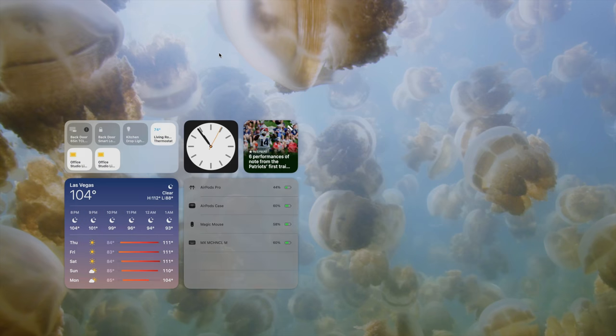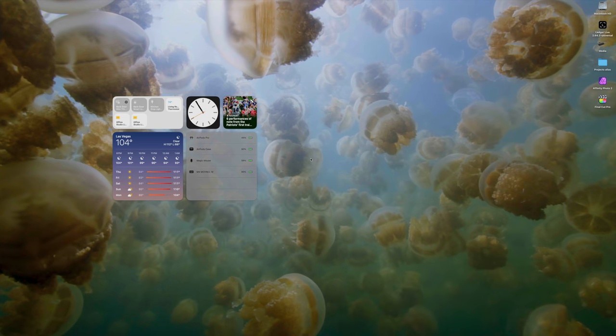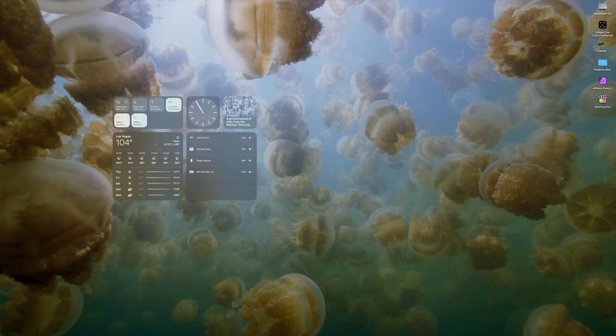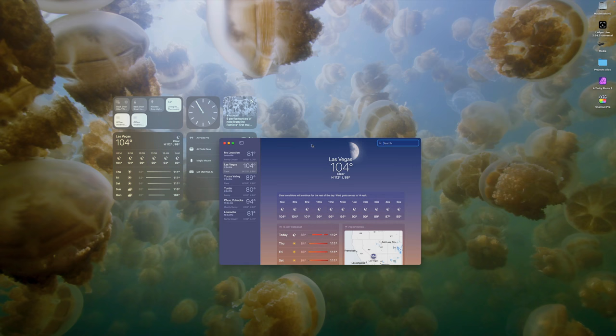Now, here's a really cool thing. Now you have interactive widgets. So you can click a light, for instance, and that light will just go off in whatever room it's in without actually having to launch the home app. And you'll notice that when you switch between desktops, your widgets stay there. So no widget customization per desktop yet.